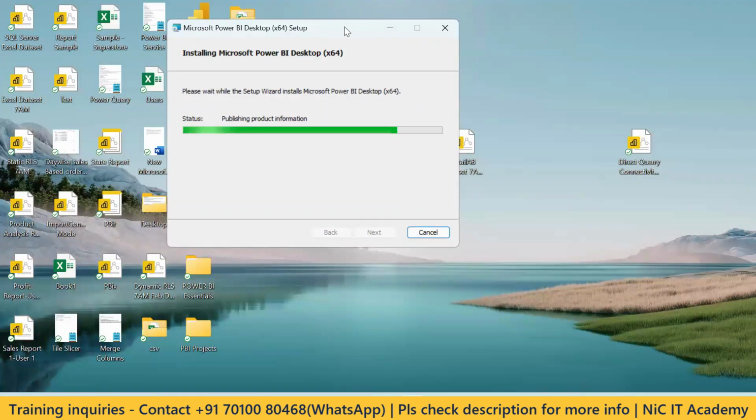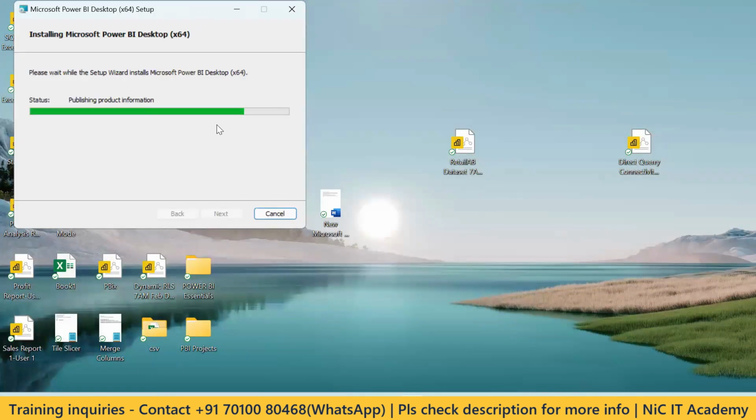Generally, it won't take this long, but it is taking this long today. My laptop is 64-bit. That's why I'm installing the 64-bit version here today.